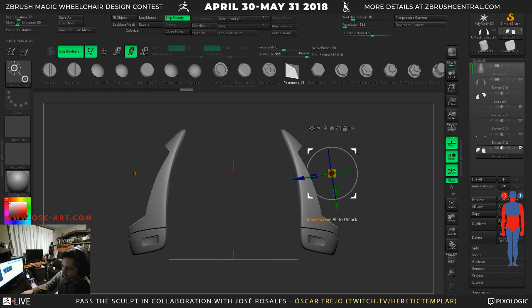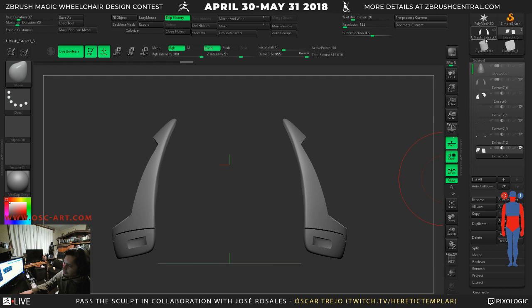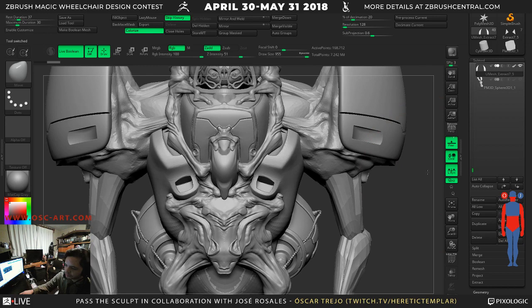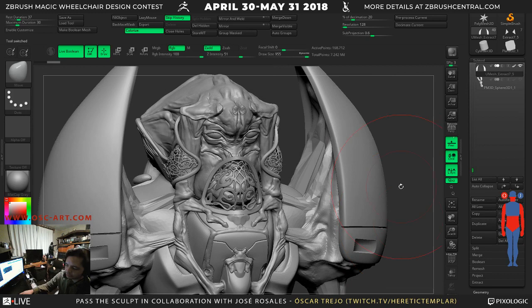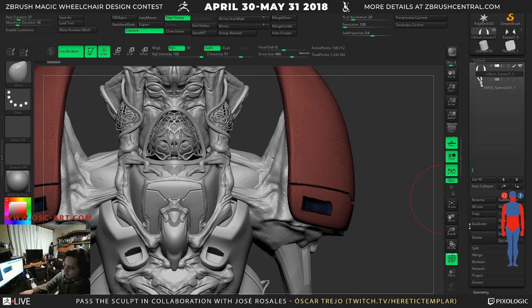So there it is. I think I'm going to stick with this one. I might actually add some details. Just let me see what Jose did for details on his hard surface, because I want to keep the same design all over the character. So apparently he didn't add any stencils or alphas. So for now, I guess I'm going to leave it right there.